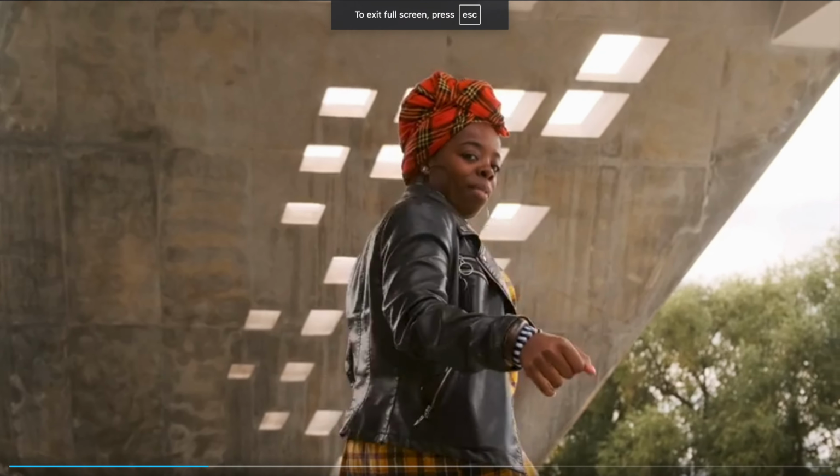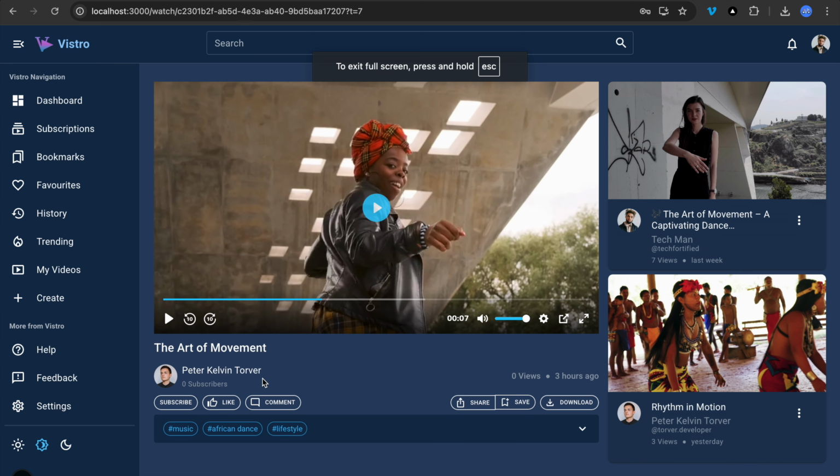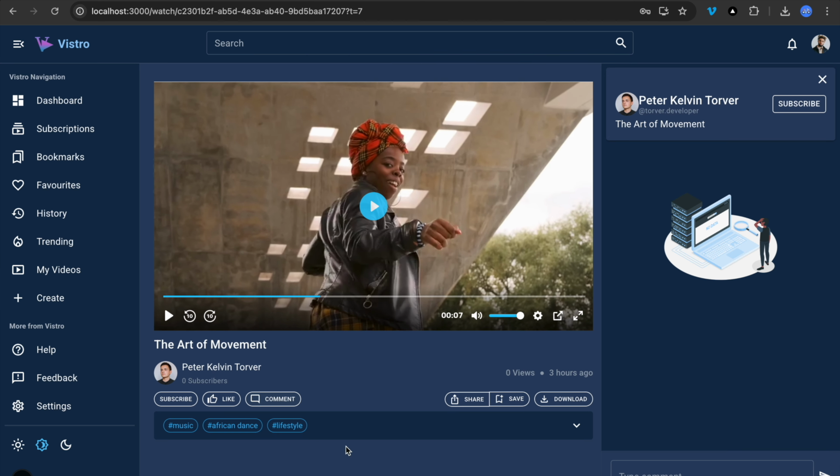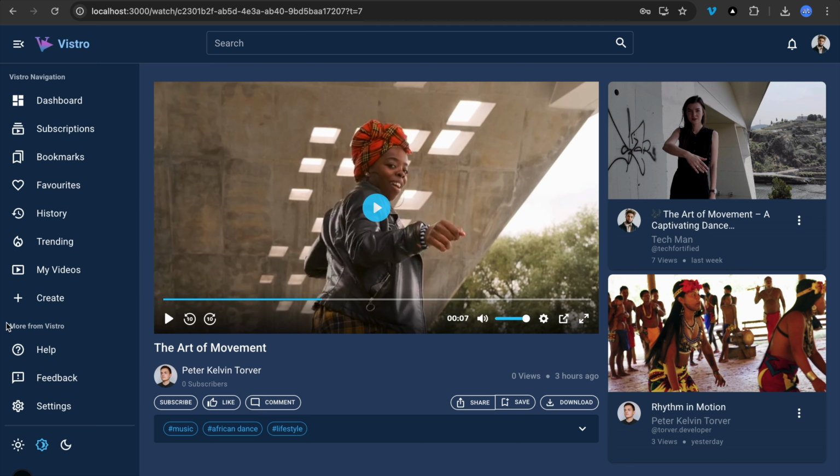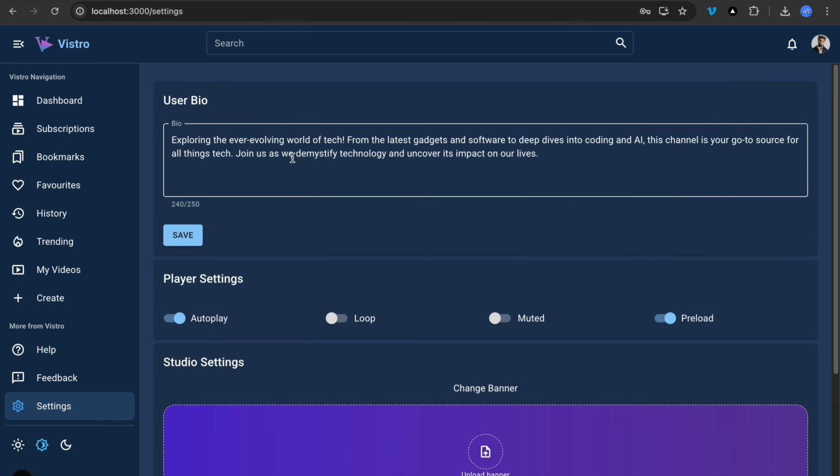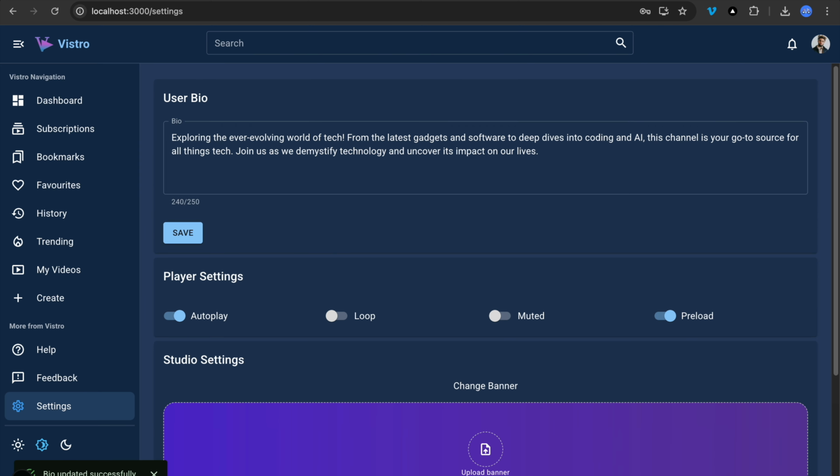I can view and watch in full mode, full screen, and all the like. I can choose to watch the video or comment and all the like. Another thing over here, we have the settings page. Under the settings page, you can choose to update your bio and then save everything. Just click on save. You can see bio updated.